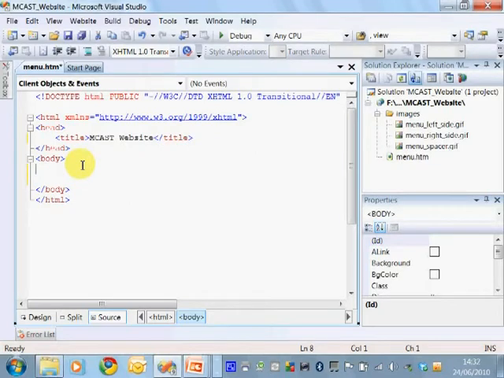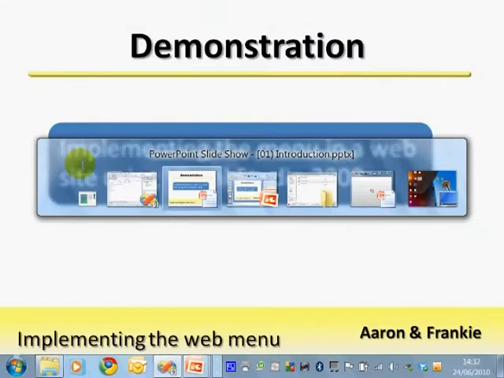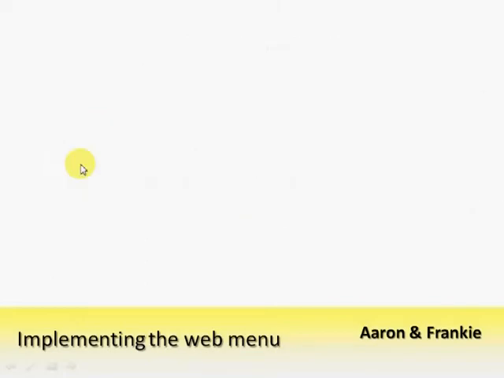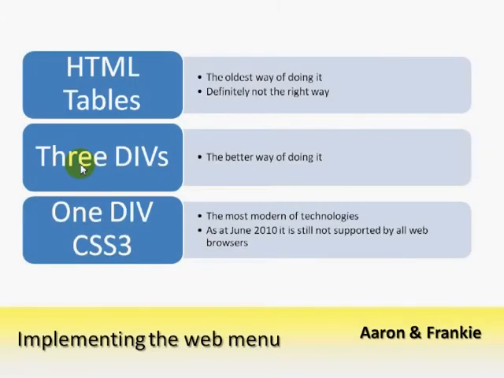Okay, before we start developing, however, we always need to think. We need to create a strategy. So my ideas were these. Basically, I thought of 3 ways to go about this menu. You can do it the old way with HTML tables. It is the oldest way of doing it. It is definitely not the right way.